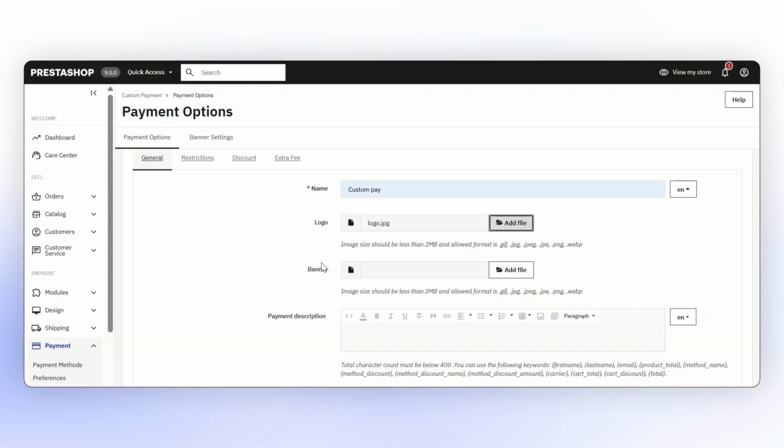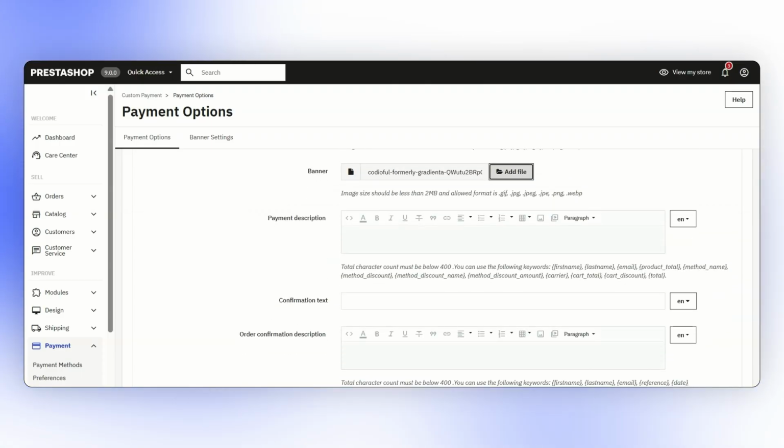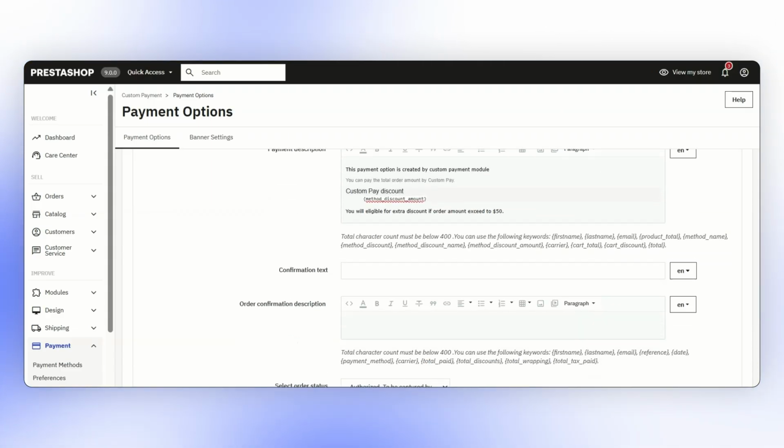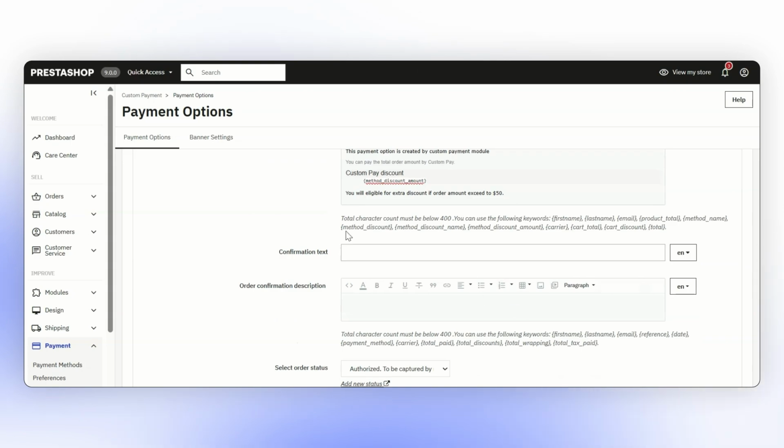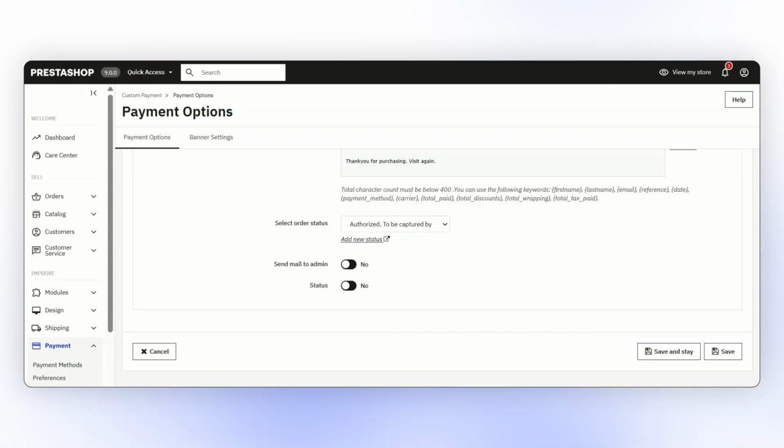You can also set the banner that you want to display in the front office for the respective custom payment option. Additionally, the description entered in the Payment Description field will appear to customers during the checkout. You can also define the confirmation text, which will be displayed after the order is placed using this payment option. In addition, you can define the order confirmation description, which will also appear on the order confirmation page.